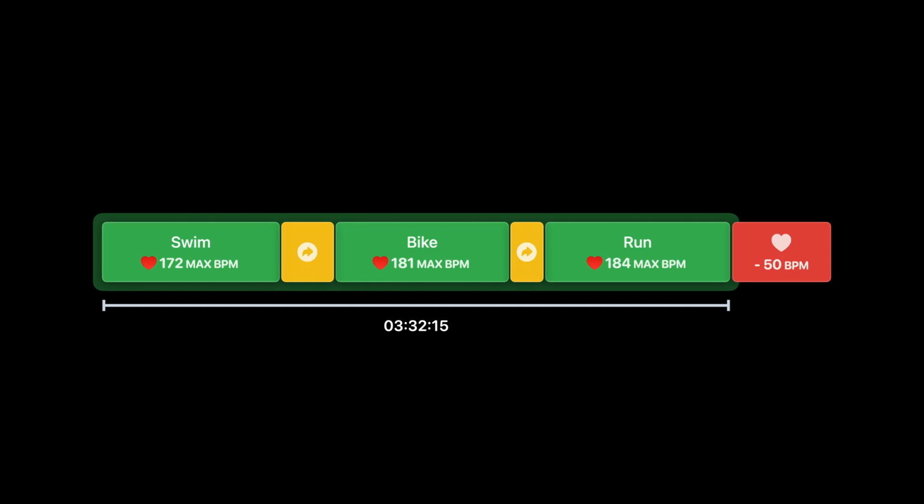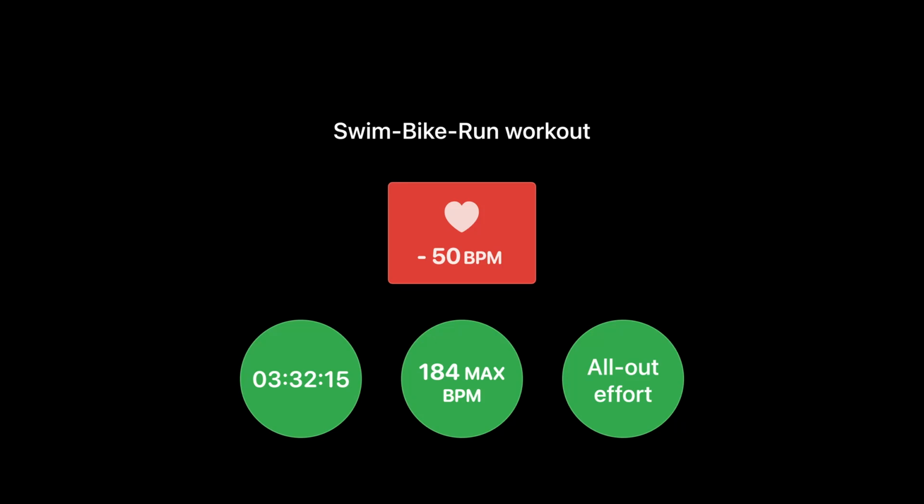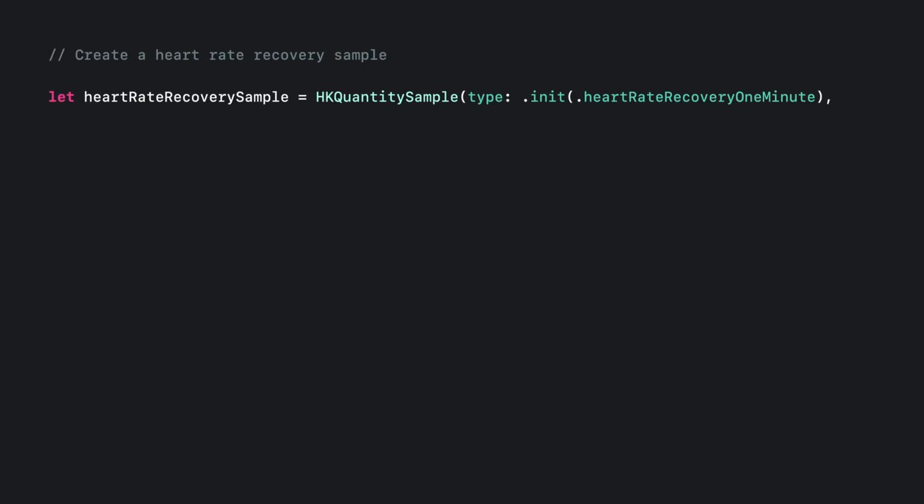When using HKLiveWorkoutBuilder on Apple Watch, a heart rate recovery sample, along with its surrounding context, is automatically saved in HealthKit after a workout. Otherwise, to save a heart rate recovery sample, I create a quantity sample with the heart rate recovery one minute type. My heart rate dropped by 50 beats the minute following the workout, so I set that as the quantity of my sample.